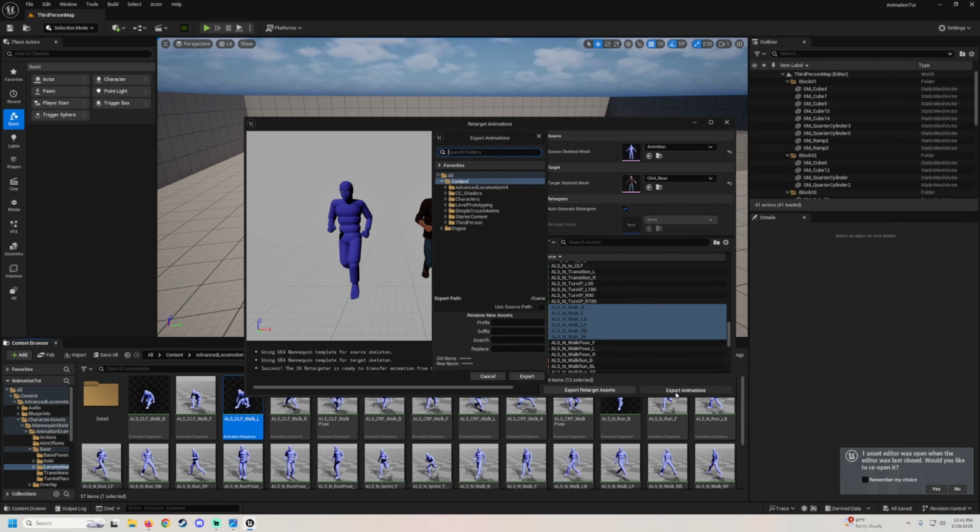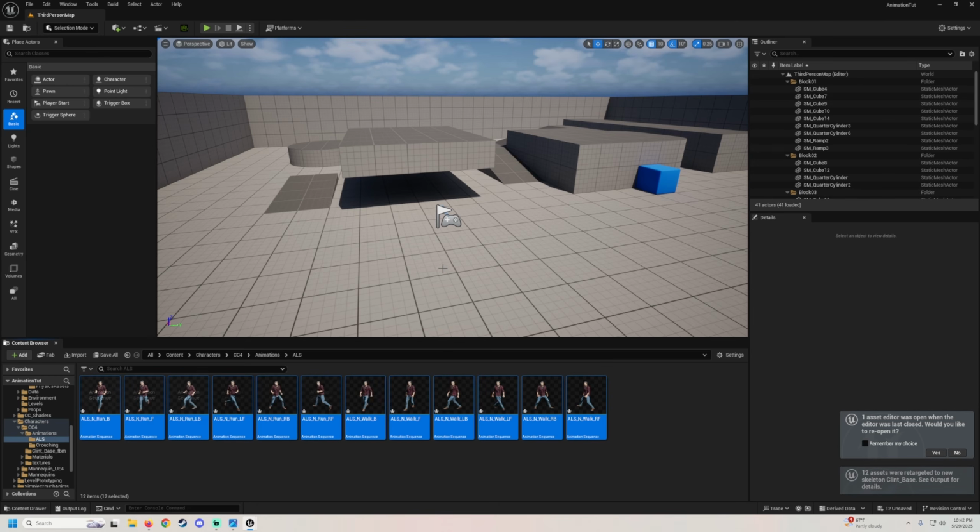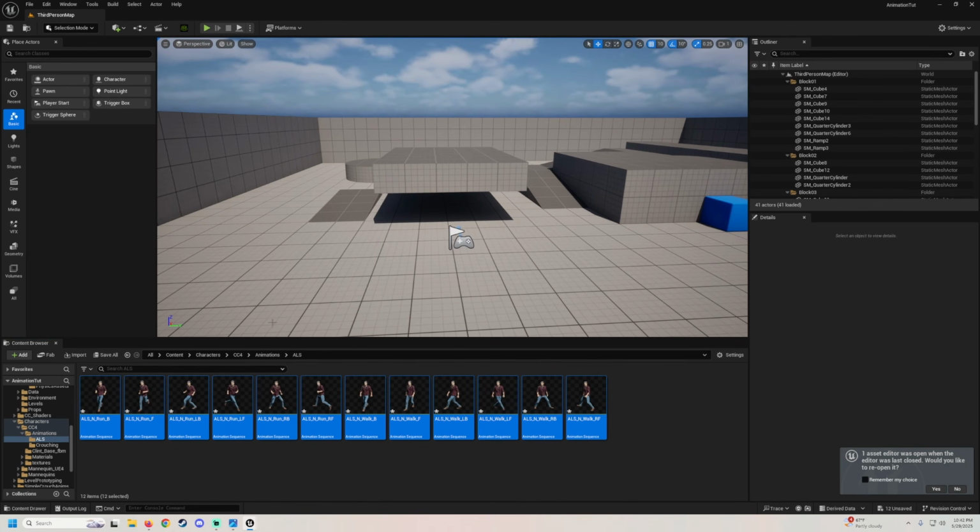And I'm just going to export animations. Go to our character folders, CC4 animations. And I'm going to right click, new folder, and I'm going to make a new folder called ALS. And I'm going to export these animations. Cool. And that's all we need here.